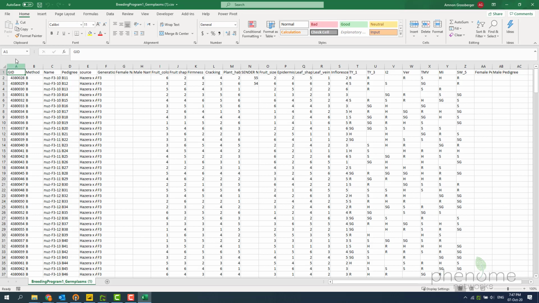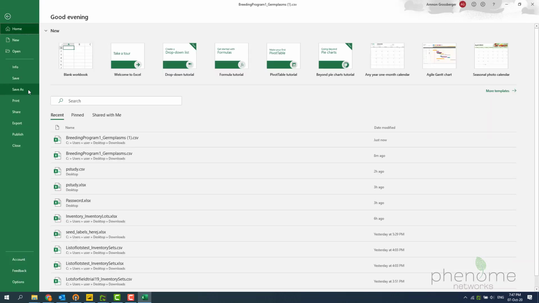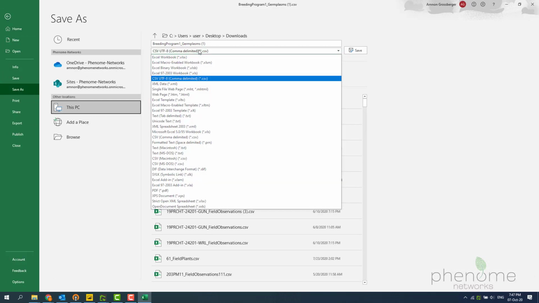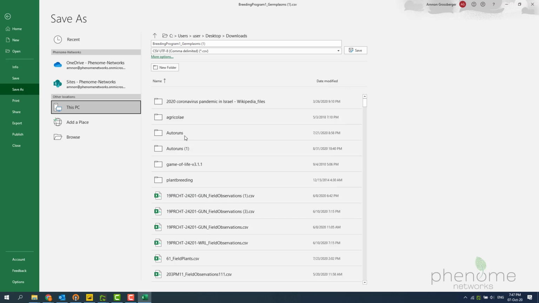So a quick reminder, you have to save it in the CSV format or the CSV UTF format if you're carrying Spanish characters or anything else. So save.